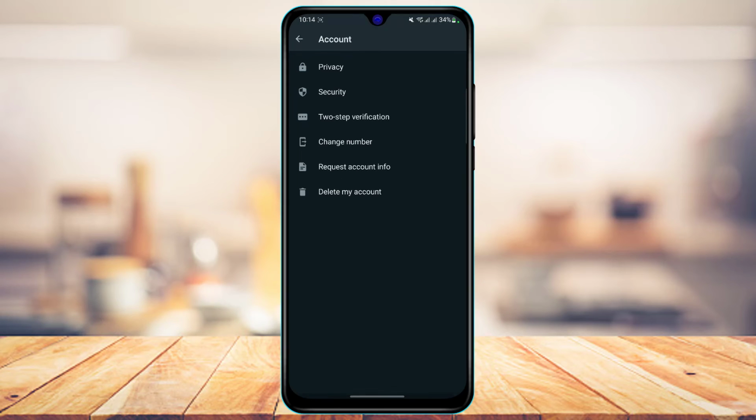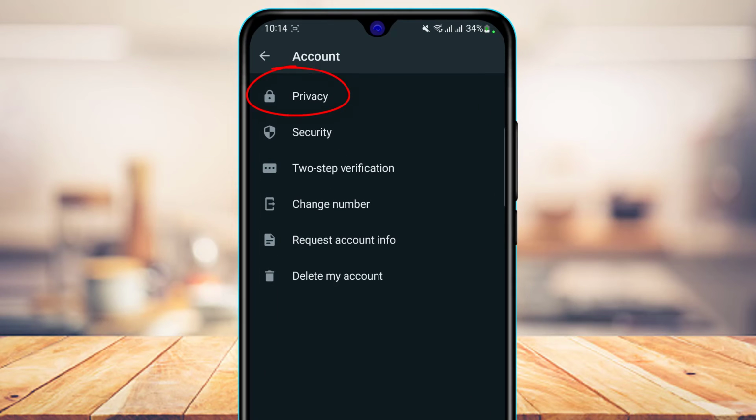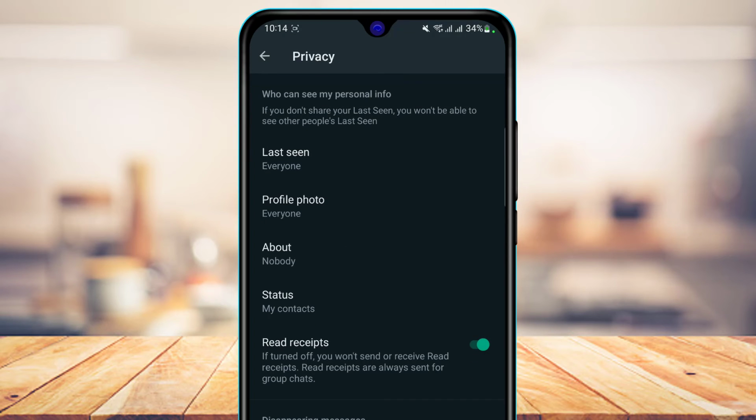For that, I'm going to simply go ahead and tap on the first option right over here, which is called account. As we tap on account, again you'll have many options to customize your account settings, but at the top you will find an option called privacy. So we are going to tap on the privacy option. And as we tap on privacy, here at the top you'll find an option called last seen.